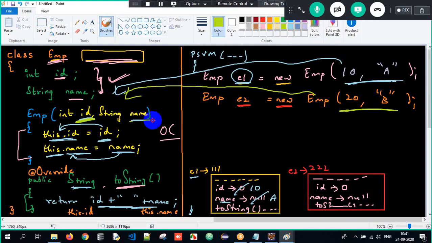Id is 20, name is B. The 20 is getting stored into variable id of the current object, which is e2. In e2, the id will get initialized to 20. And B will get stored into variable name of the current object e2. In e2, the name will get initialized to B here.